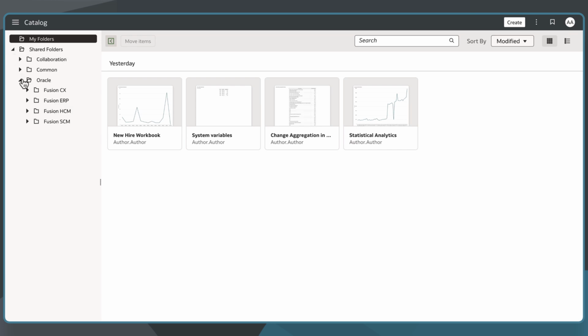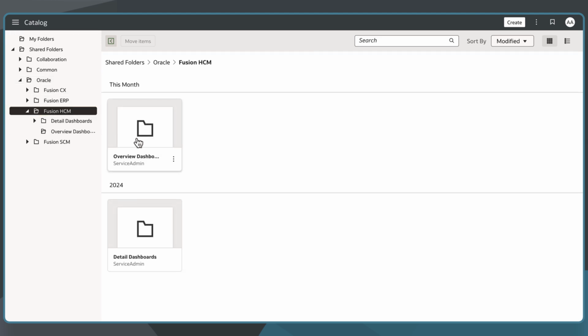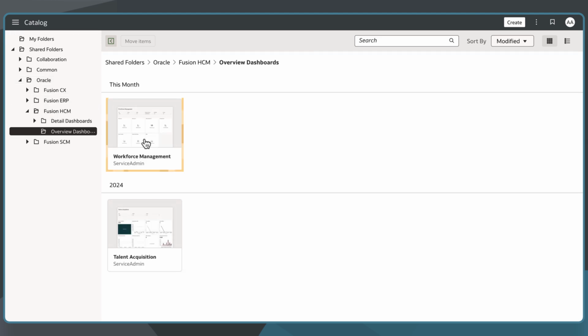Within Shared Folders, I'll open the folder called Oracle, where all the pre-built workbooks are stored, based on my FDI subscription. I want to use a workbook with pre-built HCM data analytics. So I'll click on the HCM folder, then Overview Dashboards folder. From there, I'll open the pre-built Workforce Management workbook.